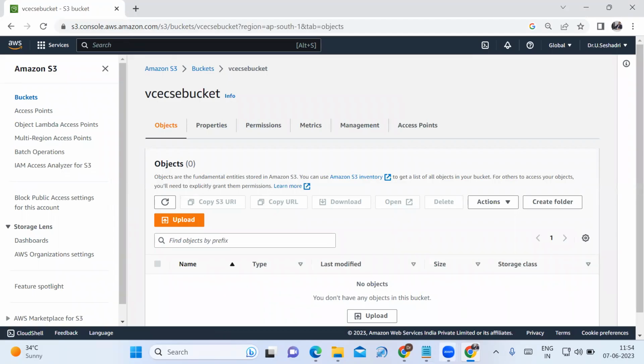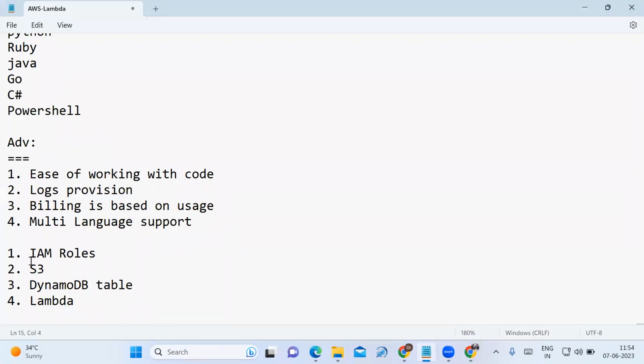So I have completed the S3 bucket creation. First, I created the IAM role, VCE CSC role. The next step, I created the bucket, VCE CSC bucket. Next, in the third step, I am creating the DynamoDB table.